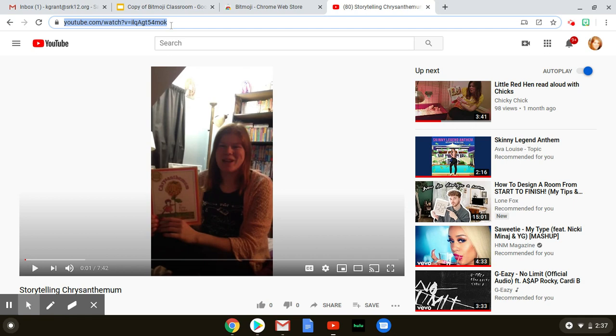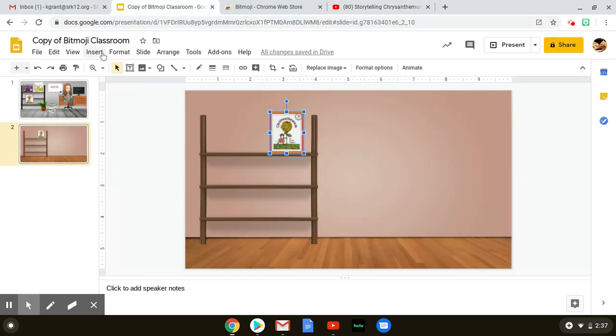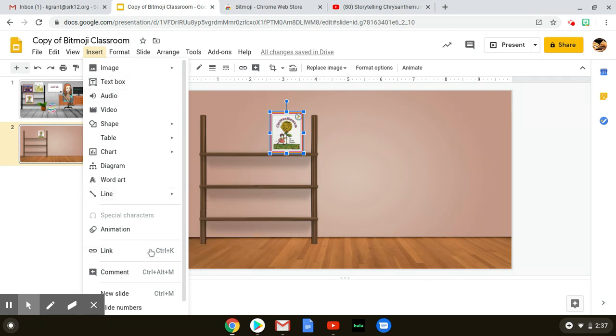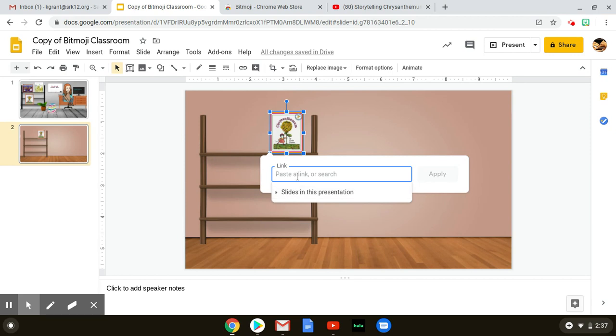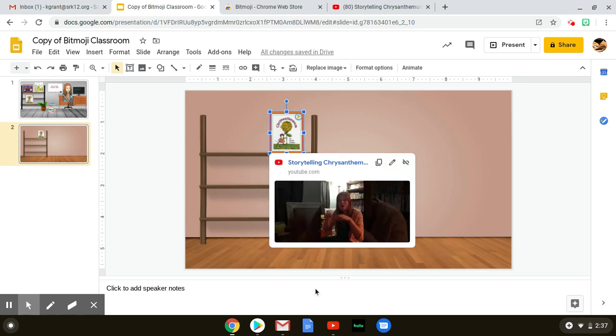I'm going to copy and paste the link, Control C, and then I'm going to insert link, and this link button will only show up if you're highlighted on your image. So I'm highlighted on my book, it's blue. I'm going to hit link, and then I'm going to paste my link in here. Control V, and there's my YouTube link, and apply. There's my YouTube video of me telling the story of Chrysanthemum.